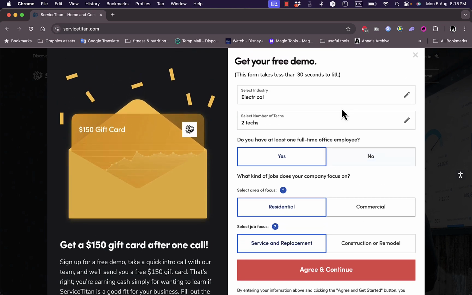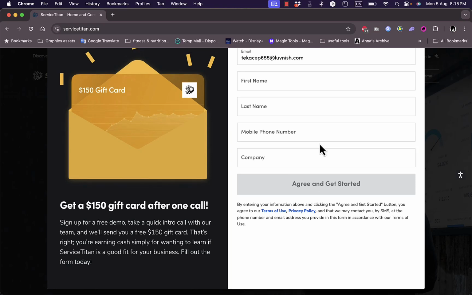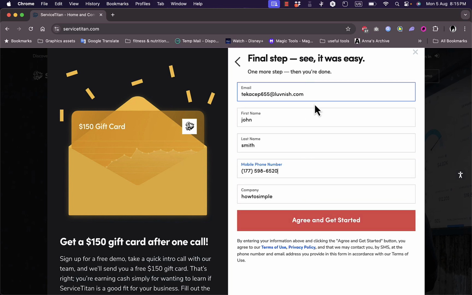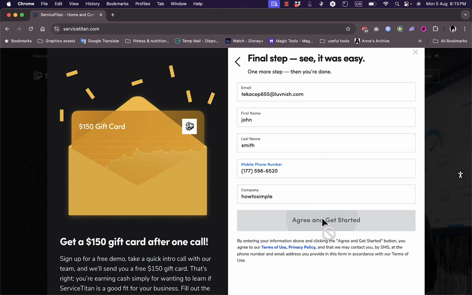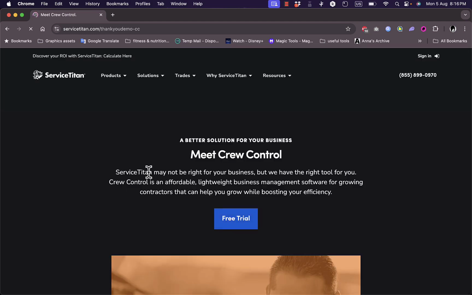Of course, you need to fill in your exact company information. Here, agree and continue. And here, I need to add my name, my mobile number, and my company. So I'm going to fill in this form quickly. Okay, now that I entered all my information, agree and get started. And here I can get a free trial. Now, they do tell me that it may not be right for my business, but they do have the right tool for me, which is Crew Control. So I'm going to get a free trial right here just to see how it looks.